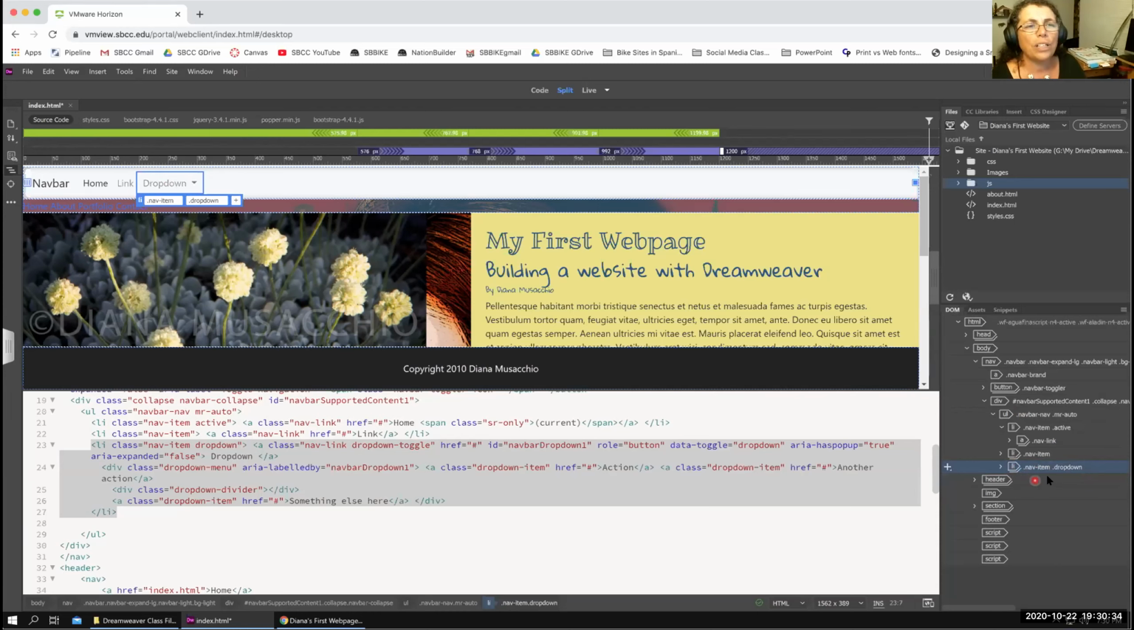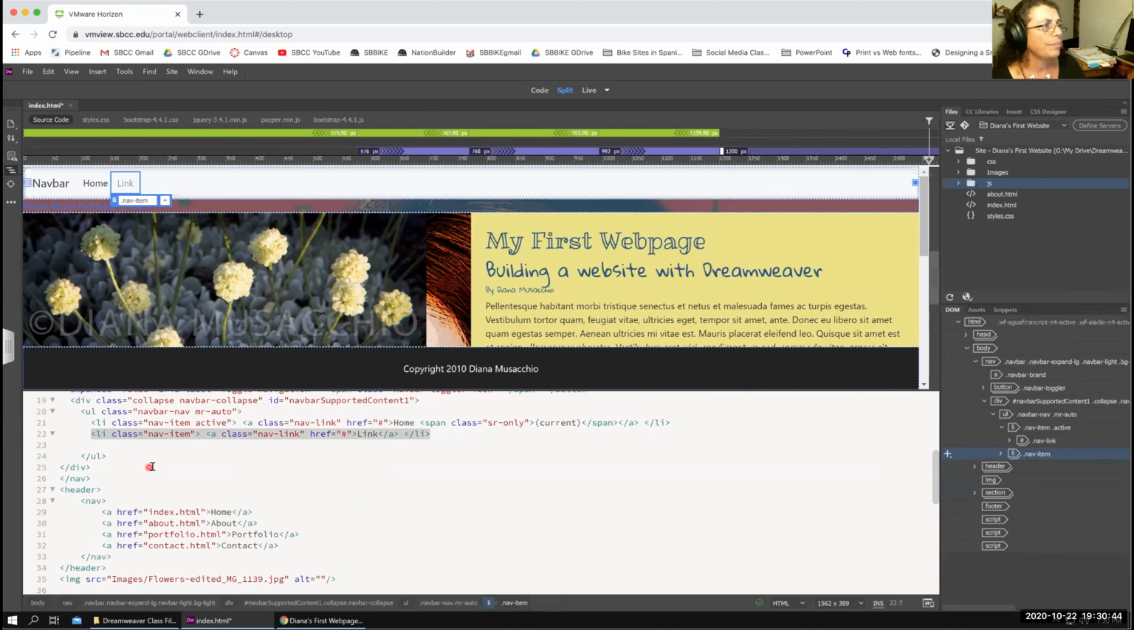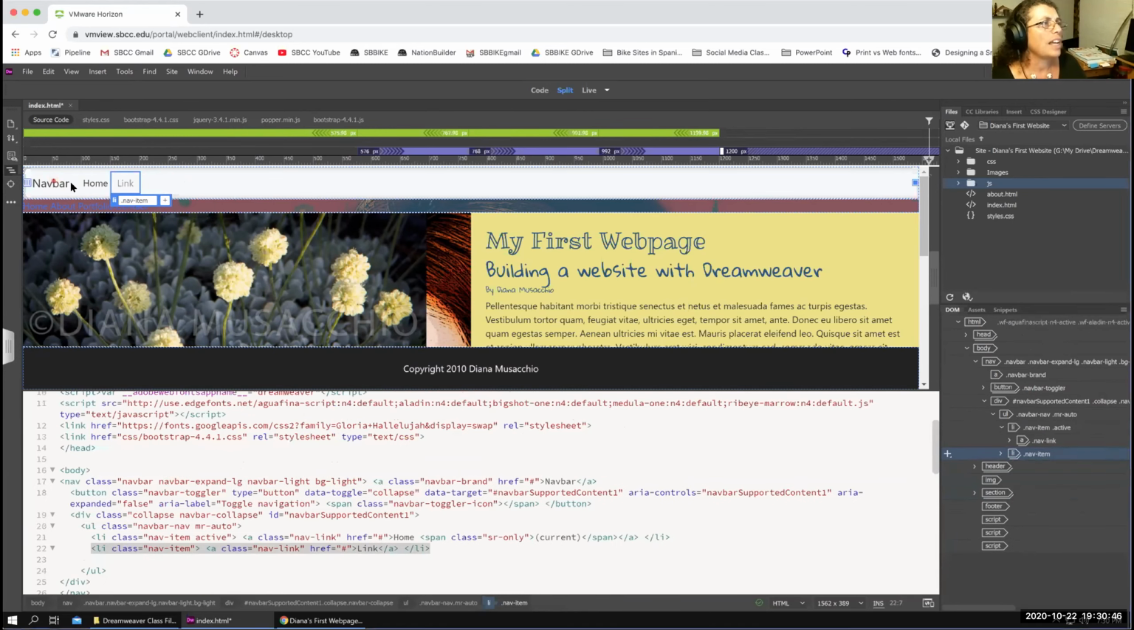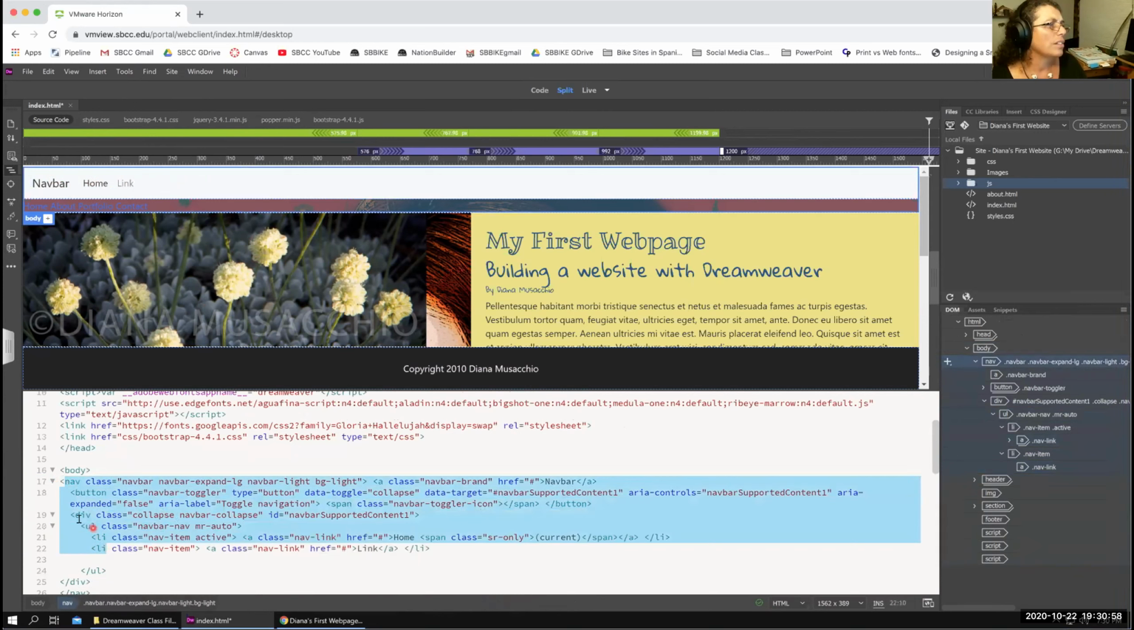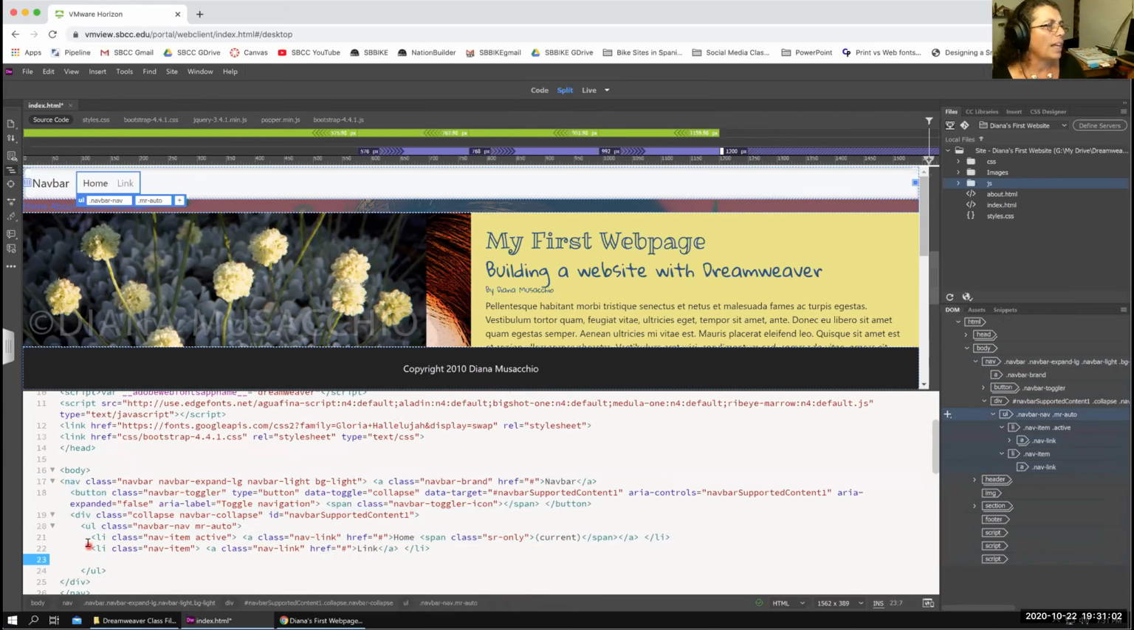Over here, I'm showing it to you before I get rid of it. This is the link with all of the drop down information. I'm going to right click from here and delete that one. So basically I'm left with just navbar, home, and link. Okay. For you, Robert, basically where the navbar begins, just go all the way down to the last link item that says nav item, class link, and delete everything else that's underneath it.